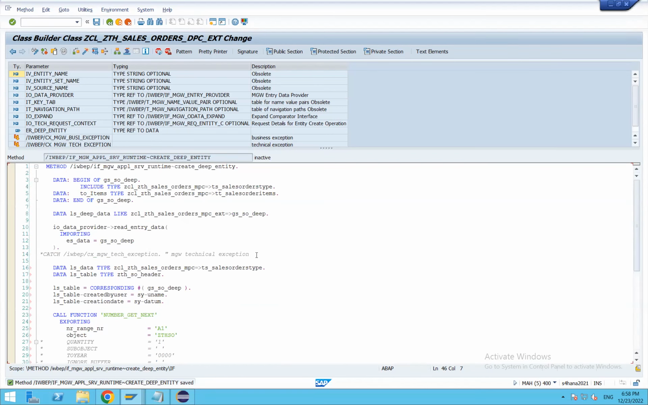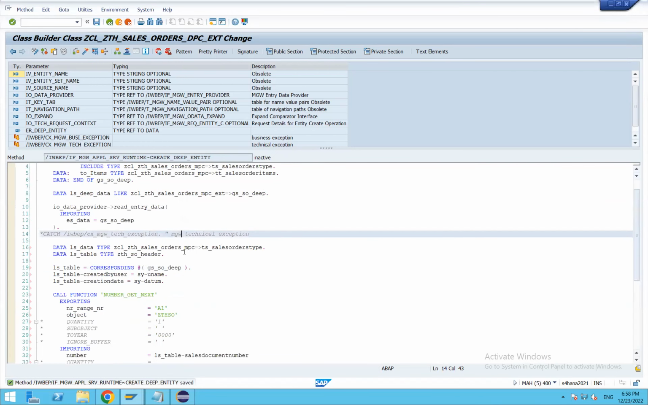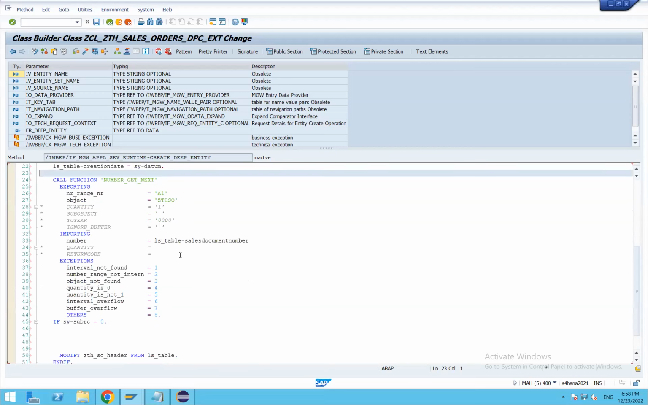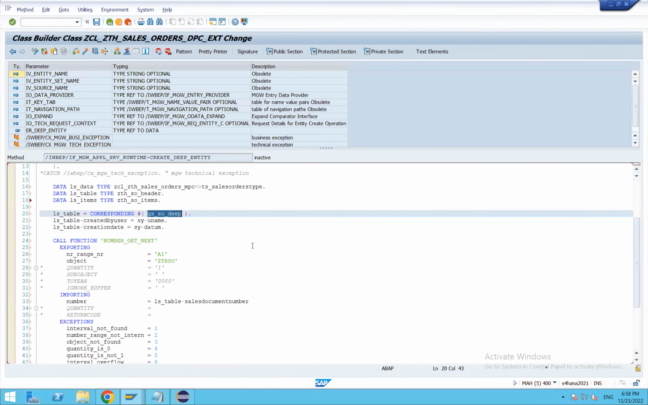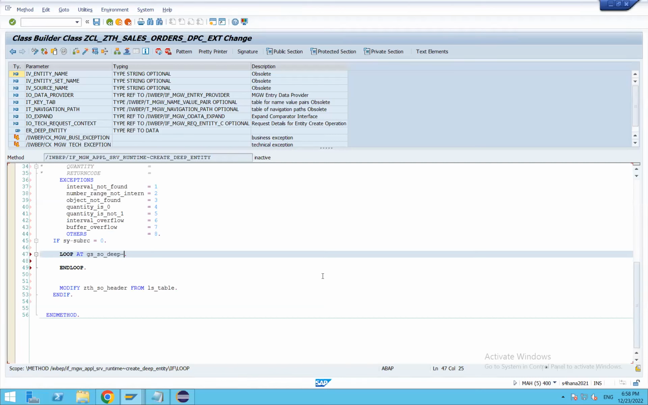collect the item information. So let me define the items, LS items and SO items. This is the table. Okay, and here I'm going to deal with the GS SO deep, and you can easily guess this one. Loop at, so there is 2 items in this, so I'm going to loop in this one.